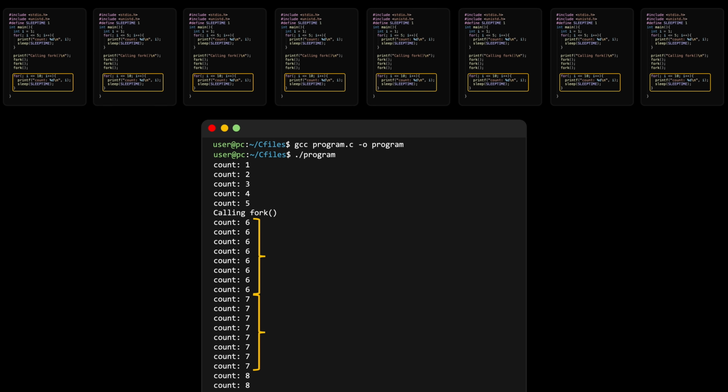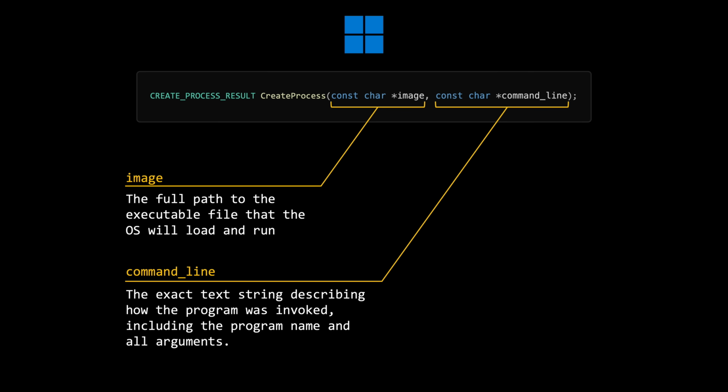Now, I'm pretty sure that about half the people watching this video already know where all of this is going. But for those who don't, you might be wondering, what's the point of cloning processes if they're just going to keep doing the same thing? Isn't there a better way to load an executable file and run it, like Windows does? Well, it turns out there is, but once again, it's weird.